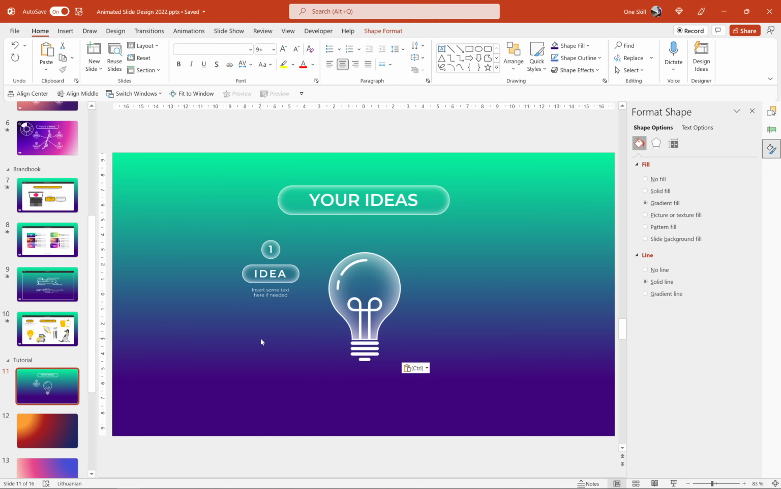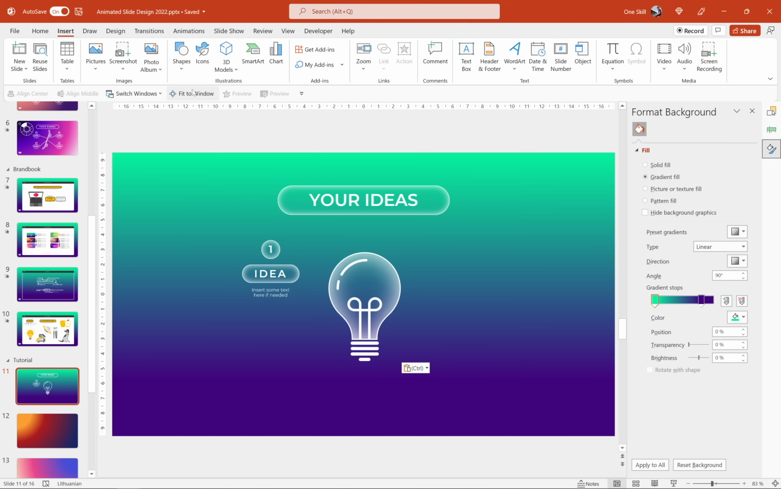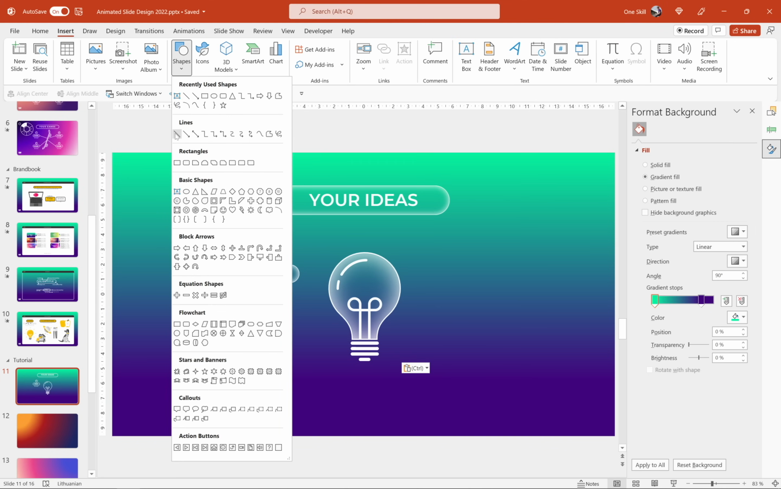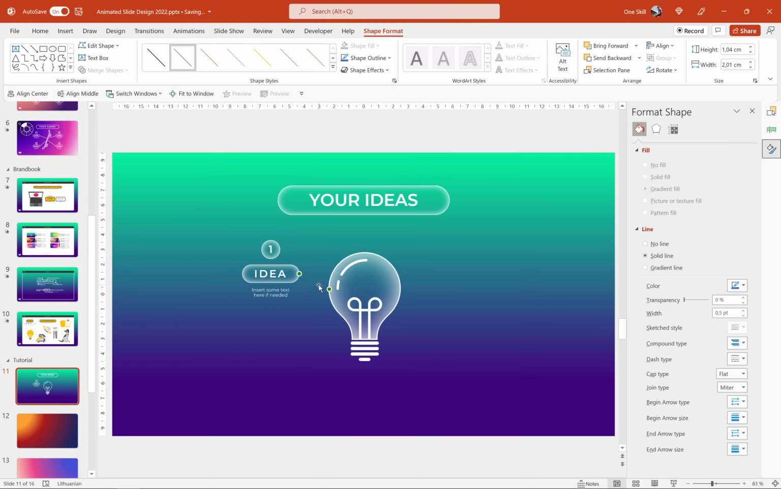Okay, so now let's connect this little idea rounded rectangle with this light bulb. So for that we can go to Insert, Shapes, and now let's choose the line tool. And now we can just click on this point and join it with this point on the light bulb. And of course, let's change the line color to white so that we can see it. And as well for the line width, we can use 1 point so it is a little bit more visible.